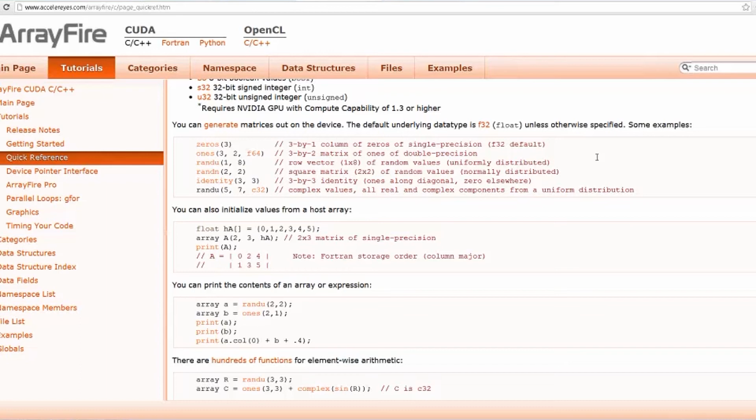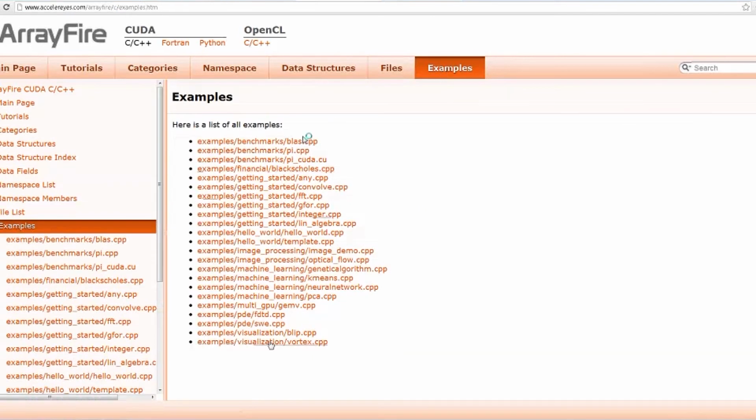Sales@AccelerEyes. Another one is, are all these examples packaged with ArrayFire? Yes. You can actually even see them online. If you go to AccelerEyes.com, ArrayFire, click on examples here. And there you can just browse all the examples directly.